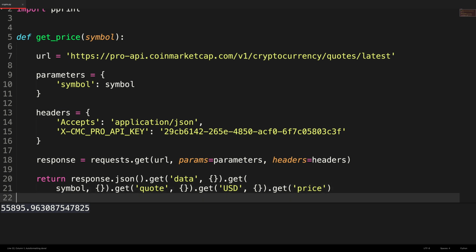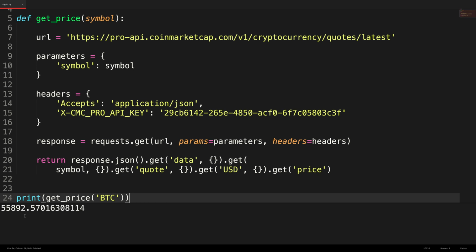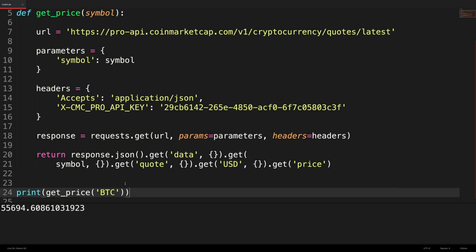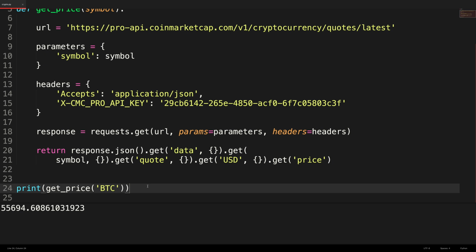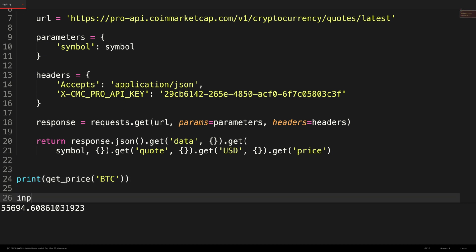So let's see if that works. Let's just go ahead and invoke getPrice and pass in BTC. And then we'll pass this whole thing to print. And there we go. That's the price of Bitcoin. Last thing you could do is you could get this from input. So to do that, I'll show it to you down here and then we'll replace it. So we'll say input, give me a cryptocurrency ticker.